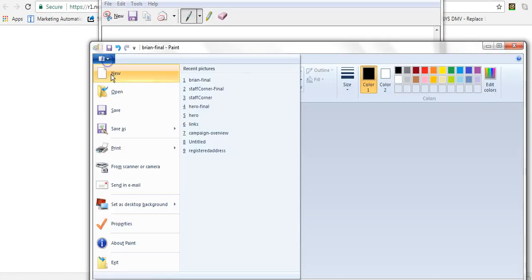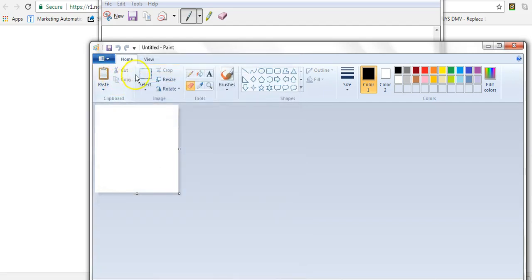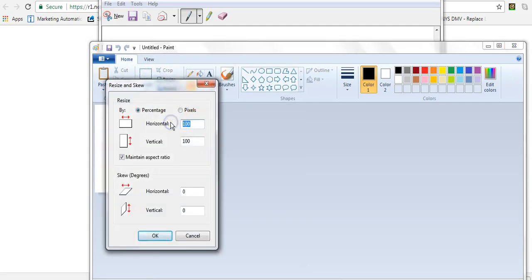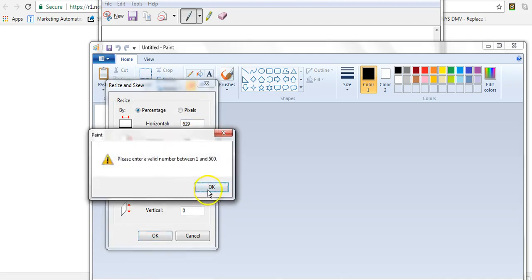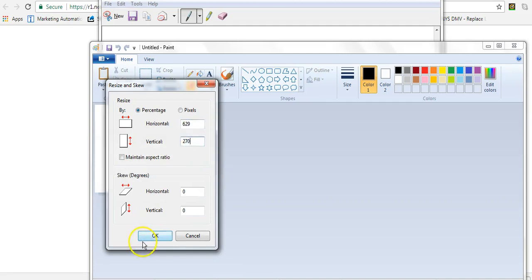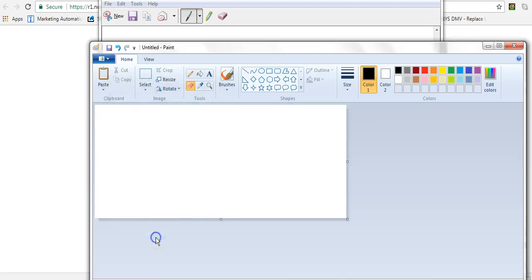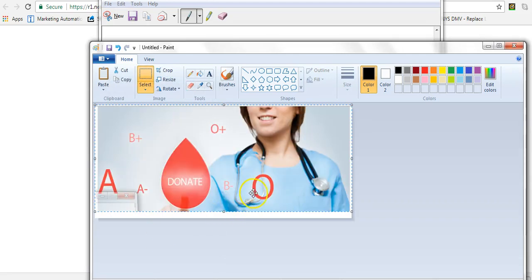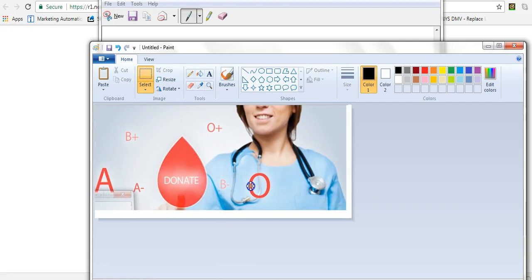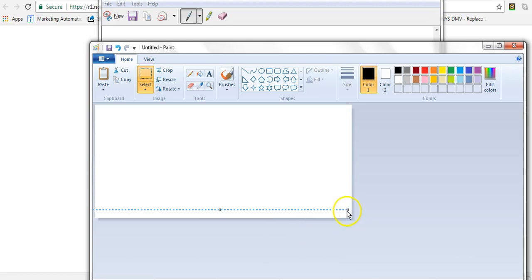Come here and go to New. I need to resize it to 629 by 270 pixels. Sorry, folks. Paste. It looks like my image is a little smaller than the space because of the constellations, which might happen to you. So I don't like that.